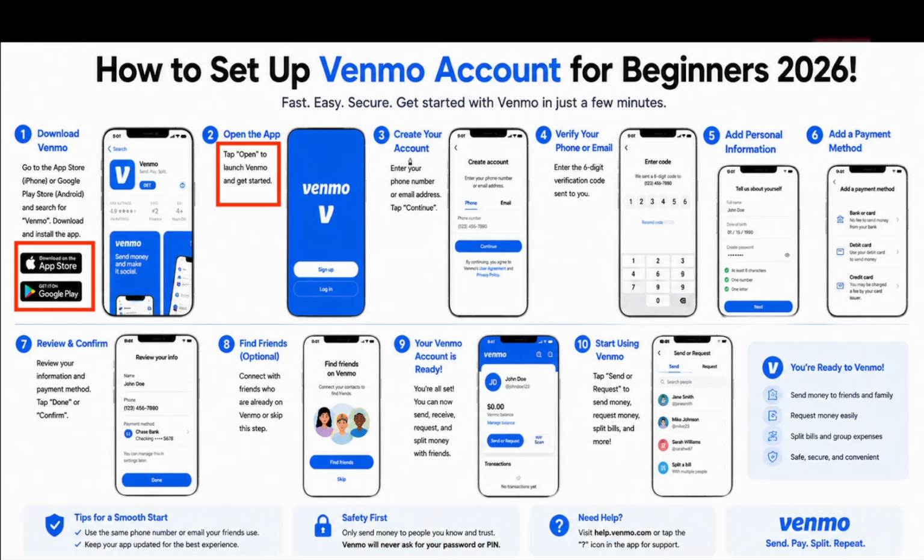Once you've done that, it is going to ask you for a phone or email. Simply enter anything that you're comfortable with. They're going to send you a 6-digit verification code to that email or phone number that you just provided. Simply go ahead and enter that back.